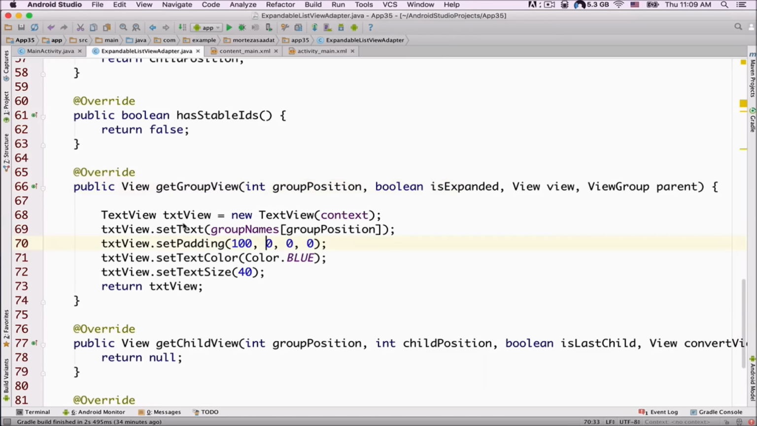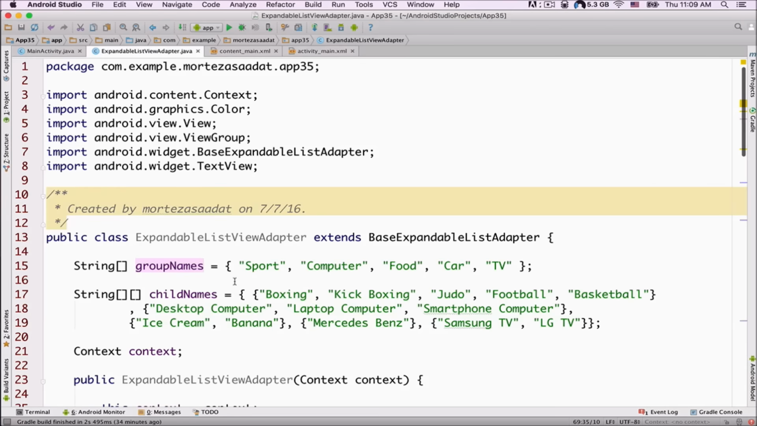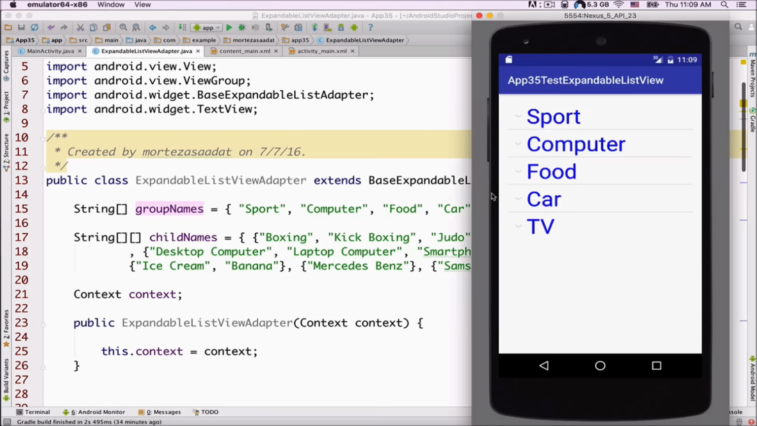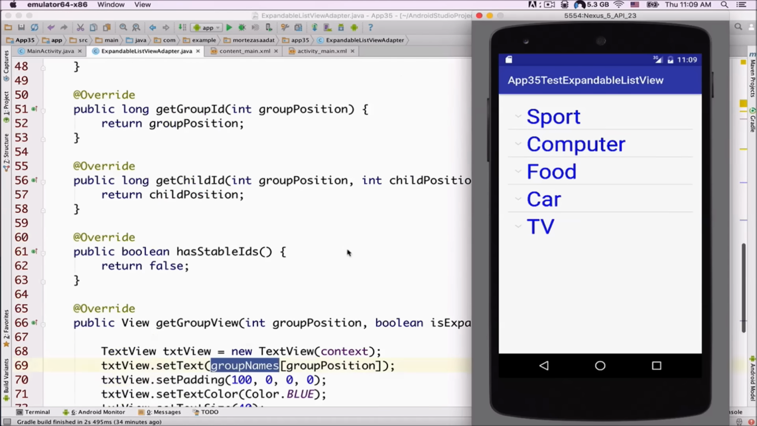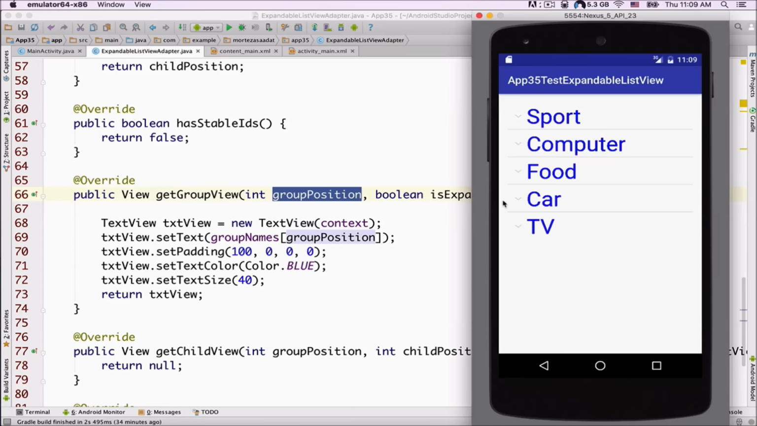We created a text view, as you can see here, txt.setText group names. I referred to this group names array. As you can see, these are the values that are inside of this emulator. Here I put in a pair of brackets, group position, so it's going to return the specific value that is inside of the specific index or position of this group names array. So we can see these values here.